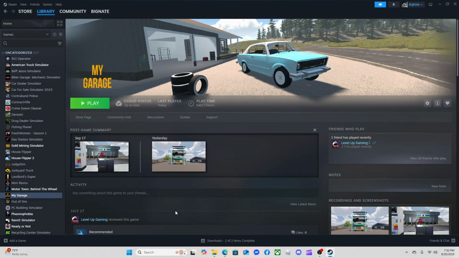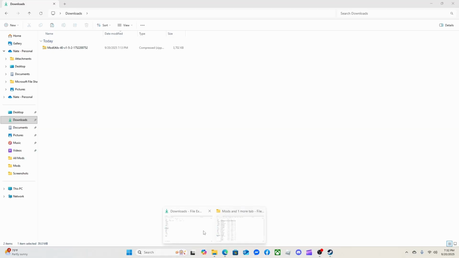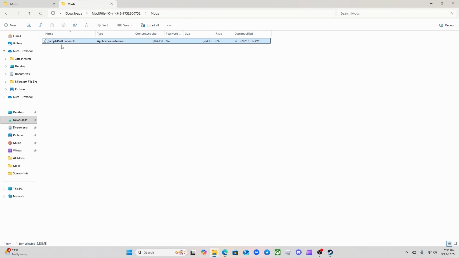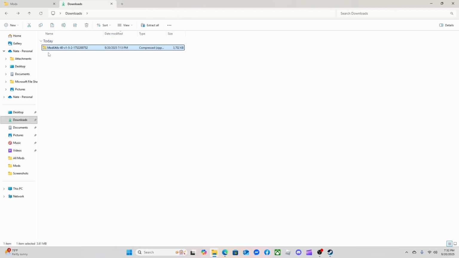Now, if we go back to my garage here, we can go back here. And then once you get those in your game, you download whatever mods you want, and then you'll have your downloads, right? You'll be up here in your downloads folder, and they will be all in here, and just go into each of them individually.